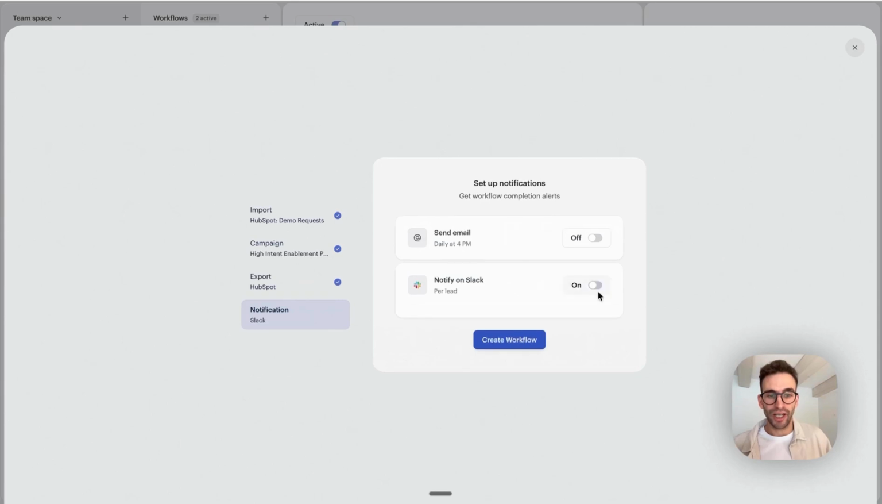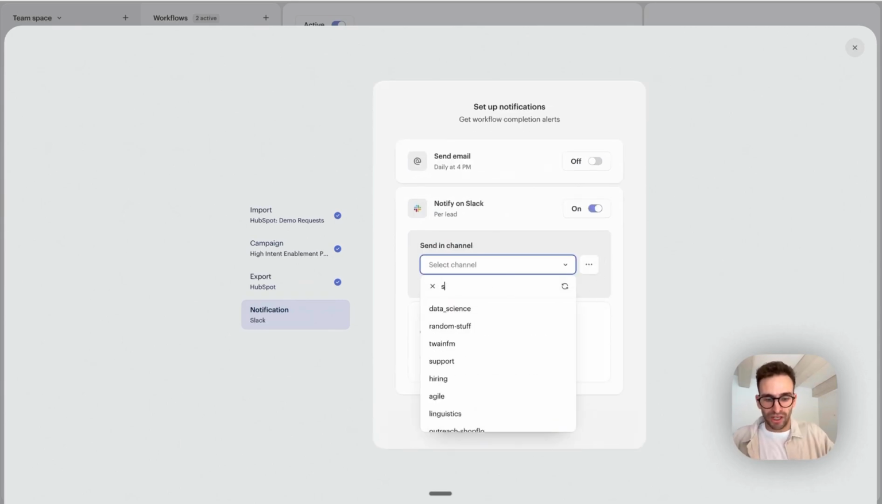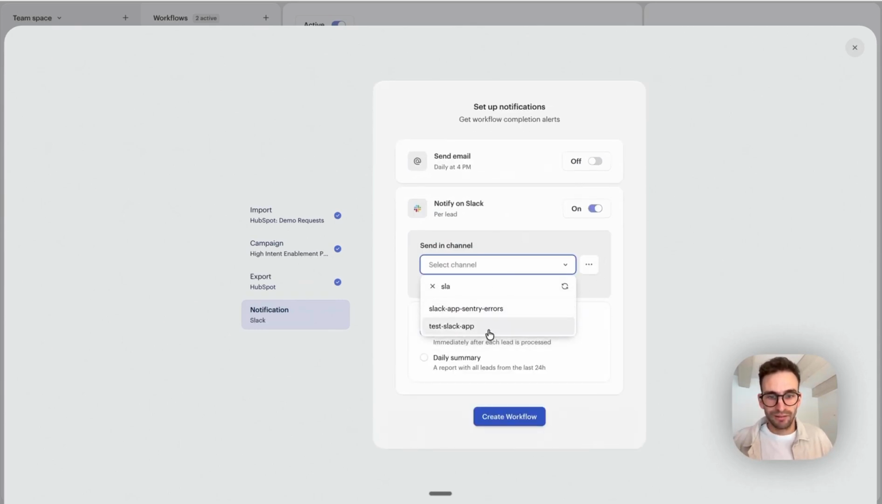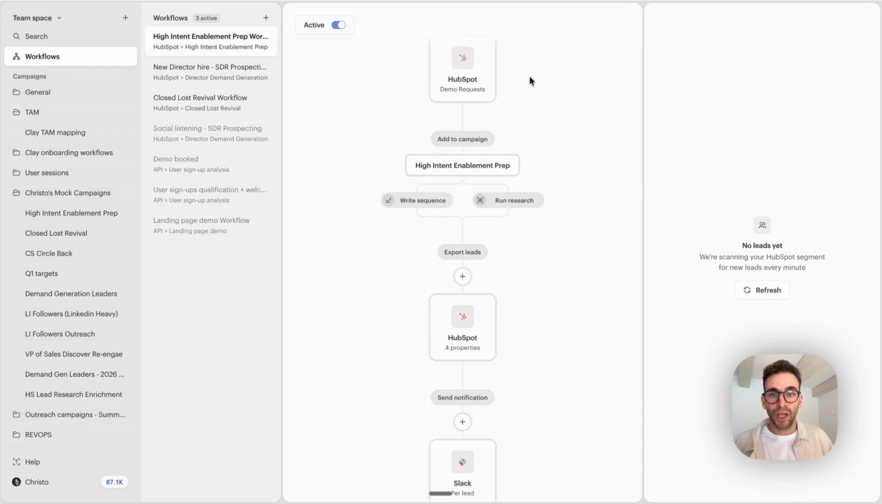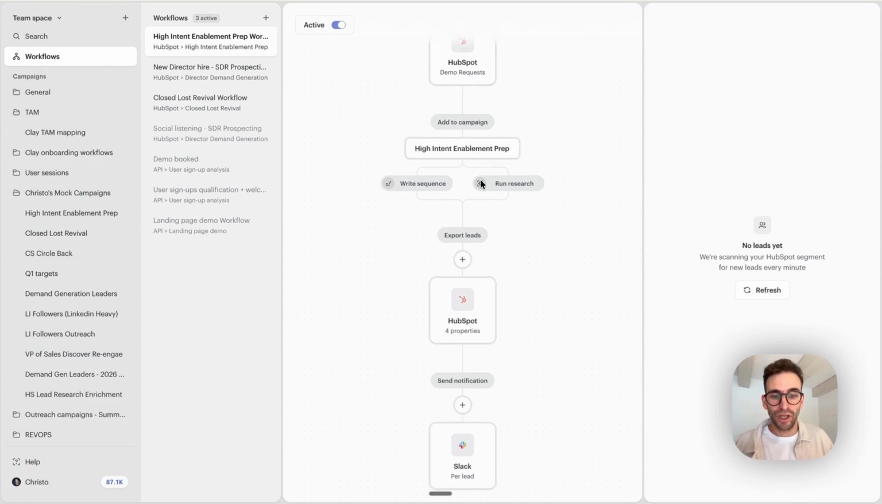I'm going to have a notification set up on Slack, which is called Slack test. And then we are going to just go ahead and create the workflow. So here you'll see that our workflow has been set up from import source all the way to the export destination, both being HubSpot. And here you can see the specific instructions that we are going to execute on.